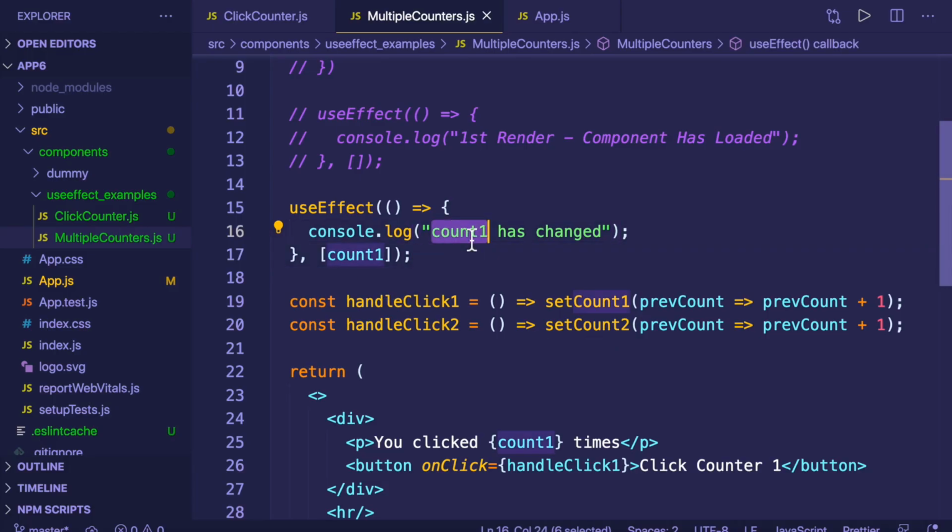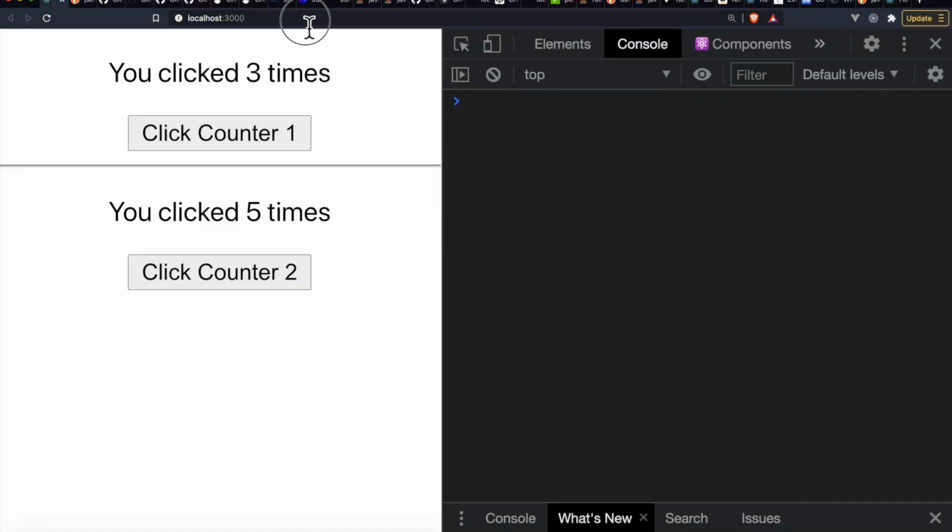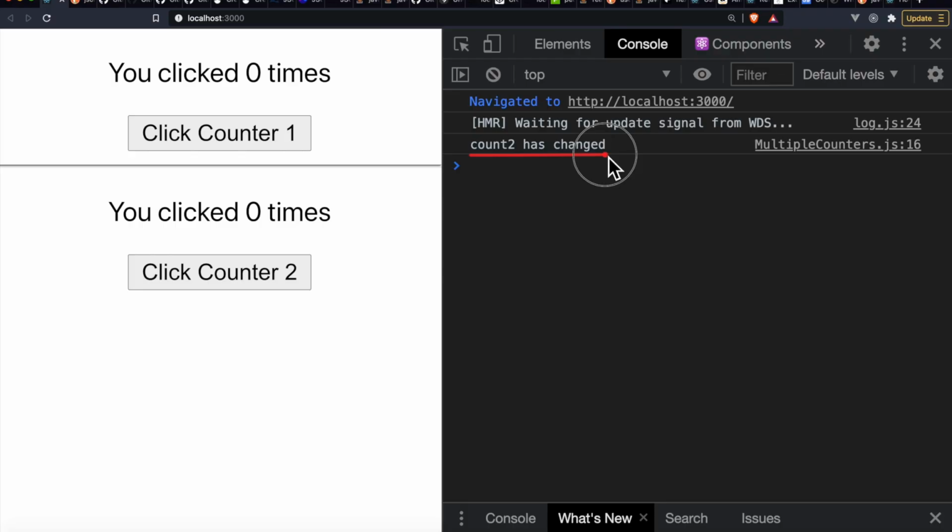Let us change count1 to count2 over here, and pass count2 into the array in the second parameter. So now we have count2 over here. We expect this console.log statement to be run when count2 changes, in addition to when the component loads. Let's verify that also. Let me clear the console and reload the page. As expected, the first render caused that effect to be run, and so we are seeing "count2 has changed".